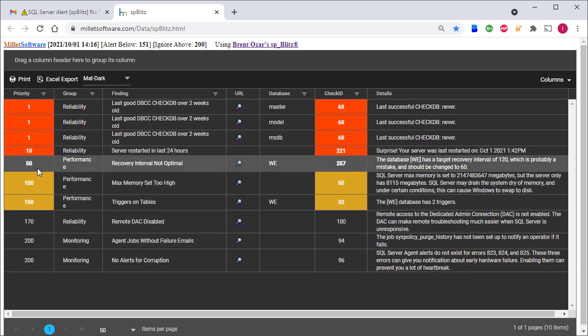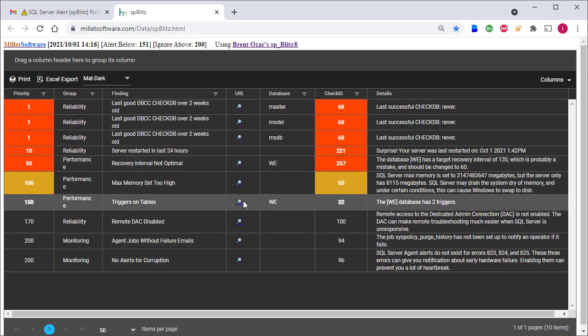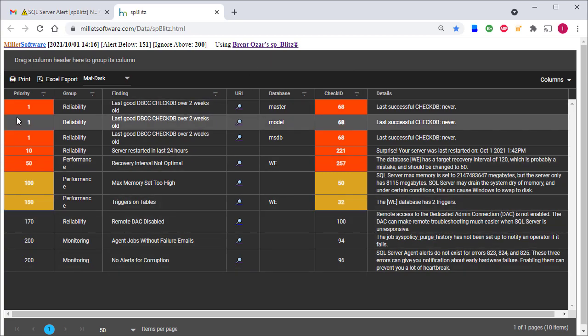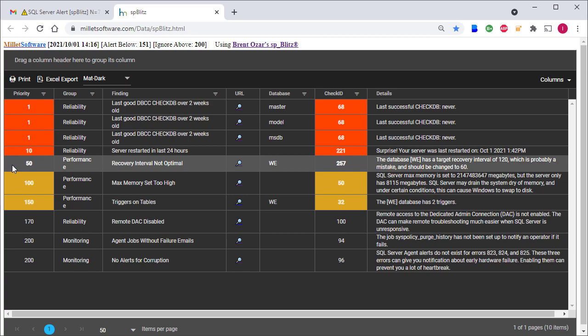There are 5 red-colored problems, which are what Brent Ozar, who is the guy providing SP Blitz, the stored procedure that provides this information, and that's free. You can download it from his website. So Brent refers to the priorities up to 50 as career-ending problems.